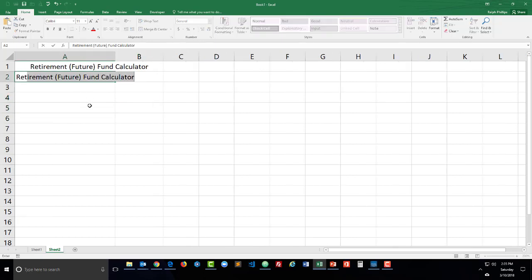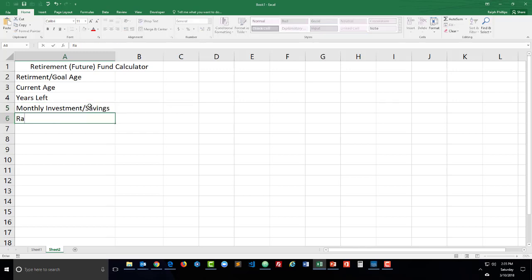So I'm going to plug in a retirement or goal age, current age, years left, my monthly investment or savings, my rate of return, and then all of this is going to produce the future value. Okay, so if my retirement is 65 and my current age, I'm going to lie, I am not 30, but I'm going to say I'm 30 here because it makes me feel better. I'm going to do equals, and I'm going to calculate my goal age minus my current age, and that's going to give me my years left or my time horizon.